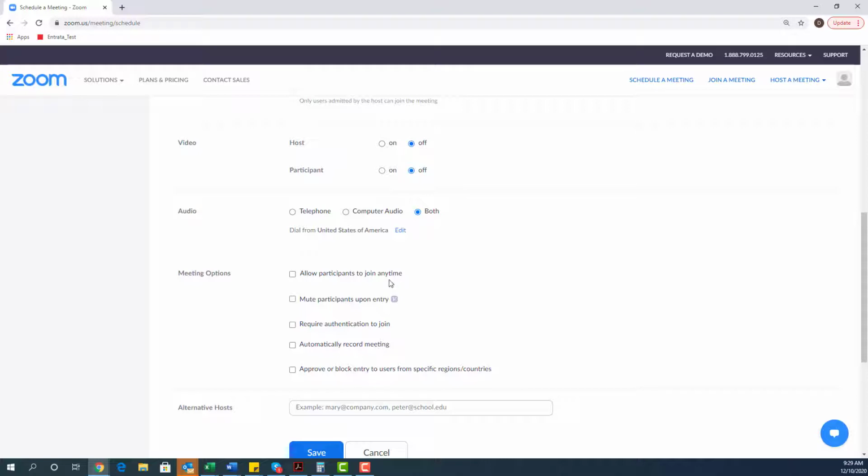So allow participants to join anytime. This will allow someone to join your meeting hours or even days in advance if they want to. I usually do not see a good reason to have this selected, so I almost always leave this blank. In fact, I think I can say with confidence that I've never checked off this box. So if it were up to me, I would leave this blank every single time.